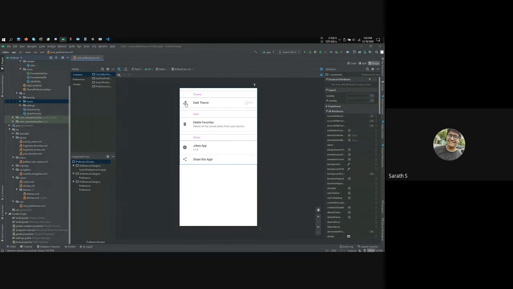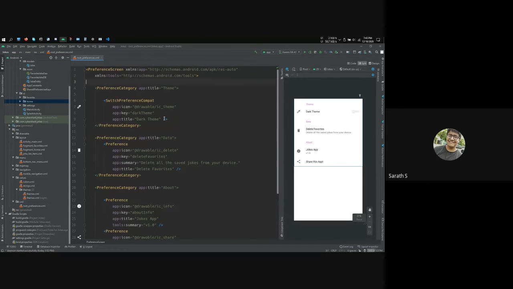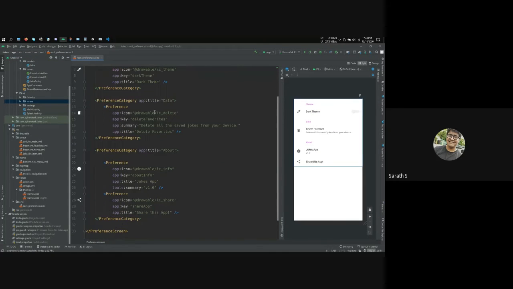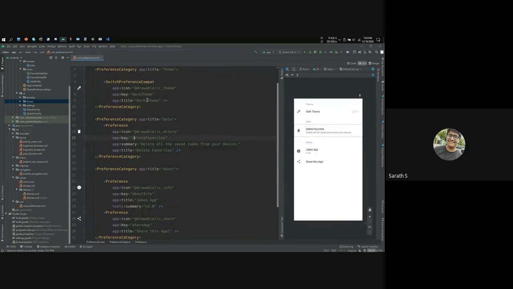You just mention an icon here, a text here, and give an ID, which is the key for the shared preference. So we have key here, right? So for dark theme, it's dark theme. So this is what the key is saved to whenever you want to save shared preferences. So this is the settings screen.